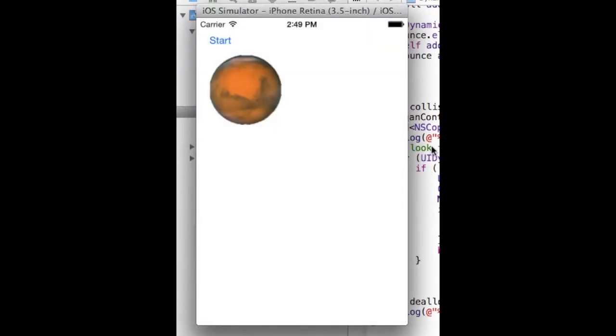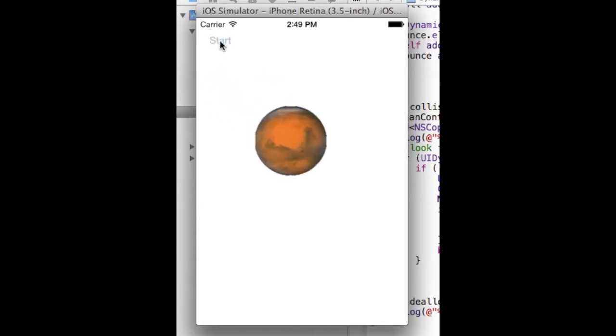Okay, so here we have a little ball. Actually, it's a picture of Mars. And I'll press this little start button, and what you're going to see happen is the ball is going to fall to the bottom of the screen, and it's going to bounce, and it's going to start rolling as it bounces, and it's going to bounce right off the screen. Very, very simple. Here we go. That's it. That's all there is to it.